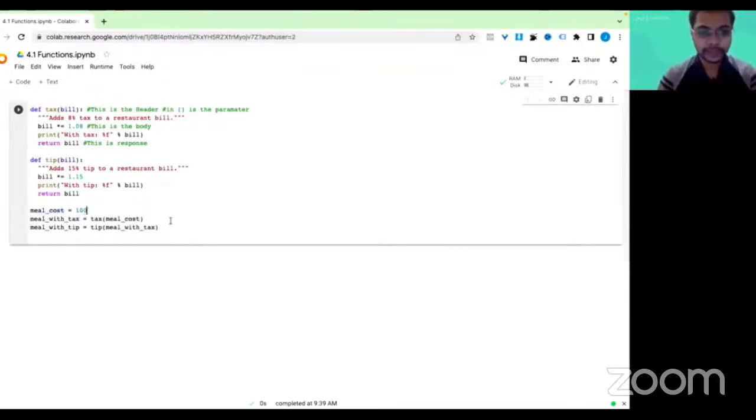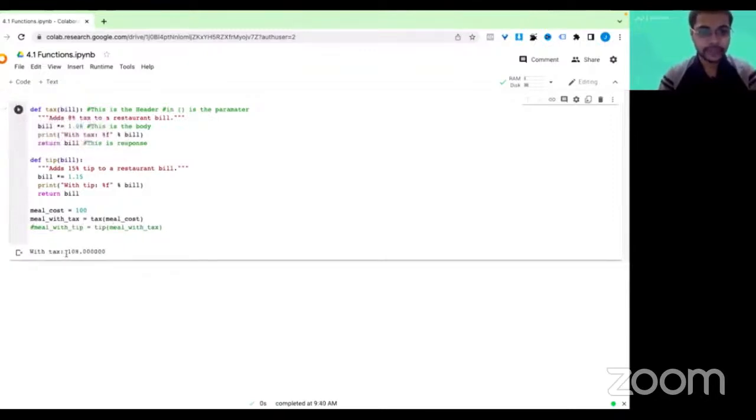Right, now meal with tax, let's first try to print that. I'm going to comment the last line. Now you can see with the tax it is 108, which is a float number. Now let's see what happened.